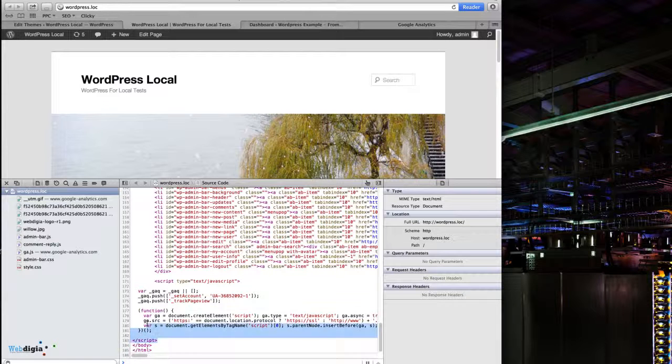And what we're looking for is this script code that we just pasted in. So we can see it's right there. Perfect. We're done. That's all it is.